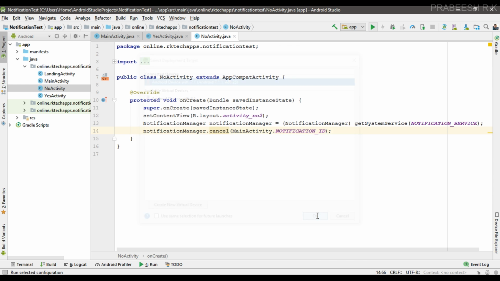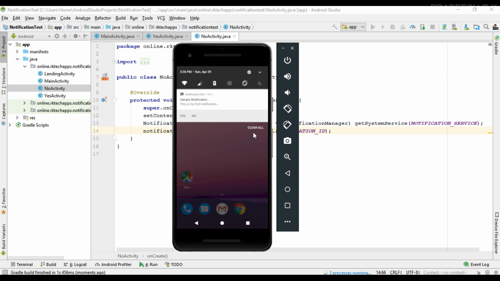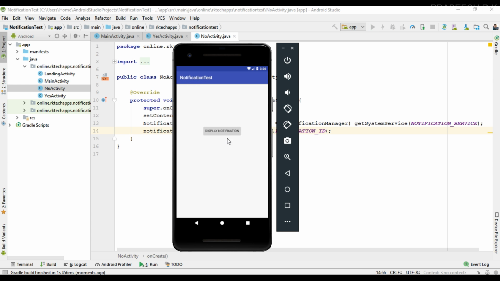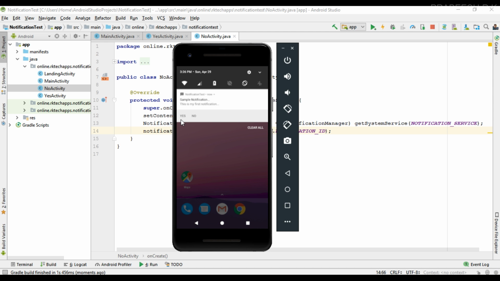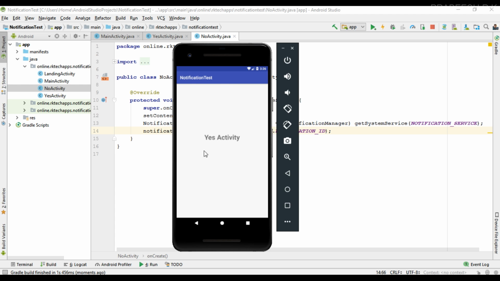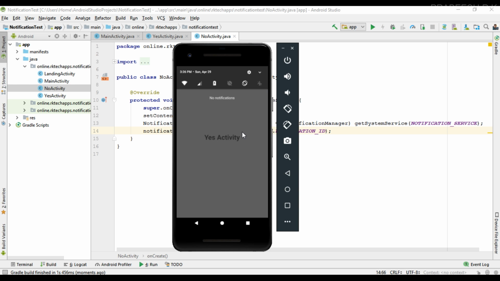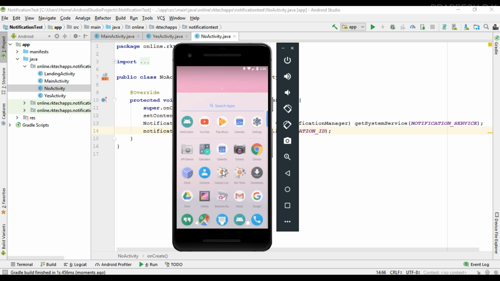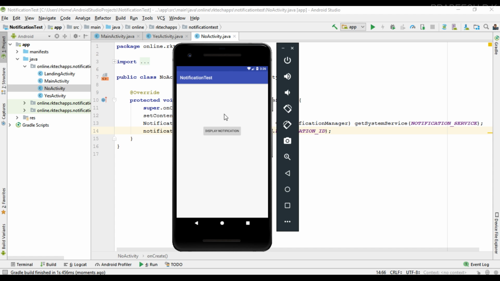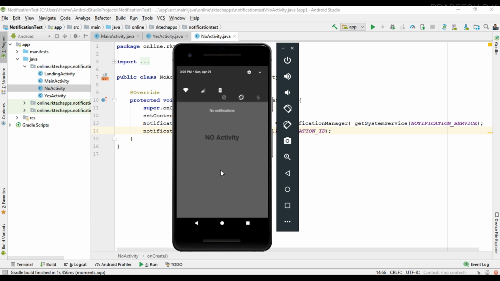Now we can test it again. Okay, here the notification is now issued. Now try the Yes button. So here it opened the Yes Activity, and you can see now the notification is cancelled automatically. Now we can try the second action button, issue the notification. So try the second action button. Here also that particular notification is cancelled automatically.